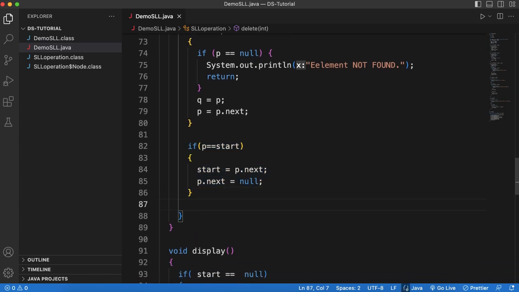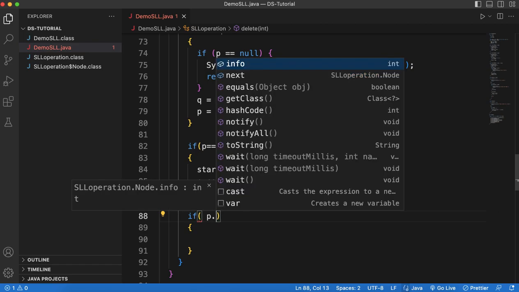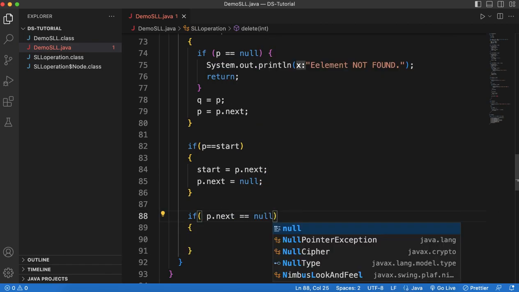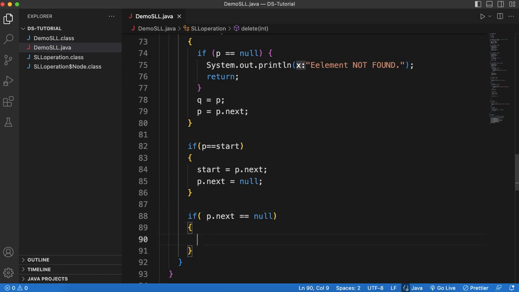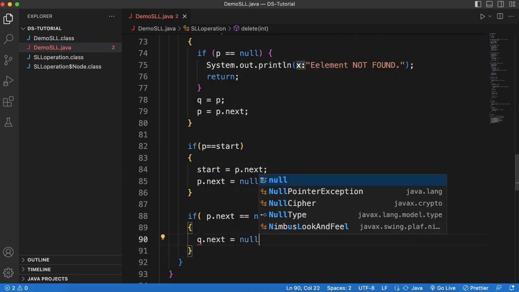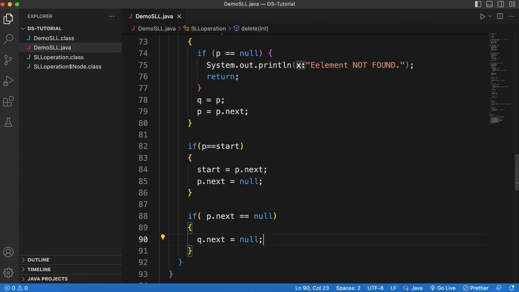Okay, how will you know that that node will be a last node? So p will be pointing any node if the p's next field is equals to null. It means that that is the last node. And how to delete the last node? We have already copied the previous node of the p as q. So p is the last node, then q of next should be null. So automatically you will be detaching the last node from the list.